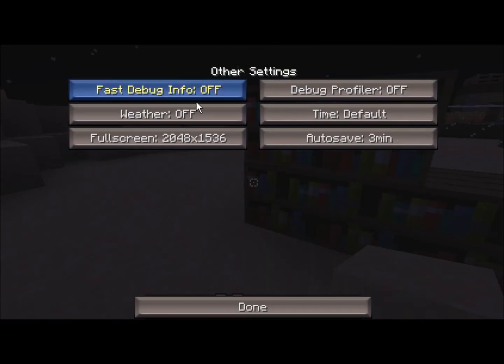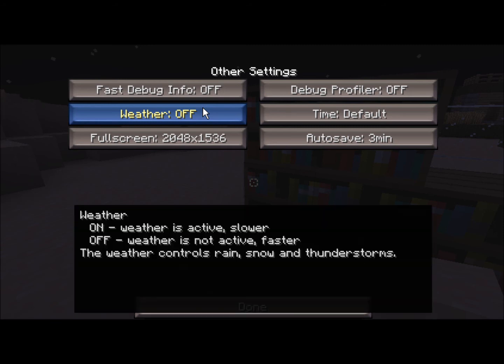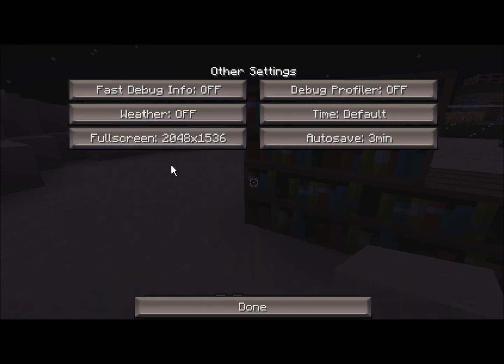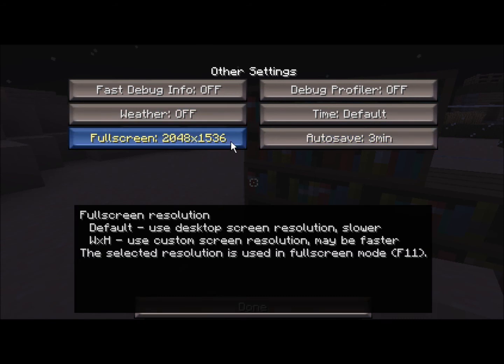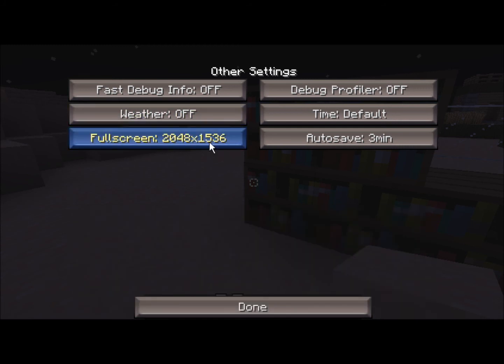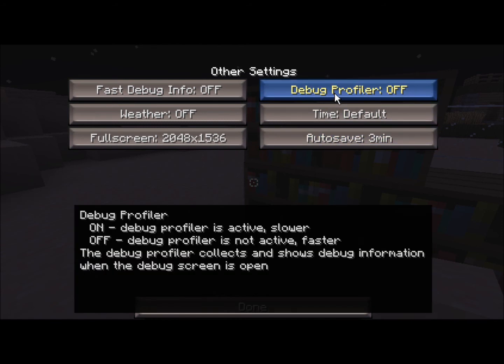And then there's other: fast debug, weather, you can see if there's like rain or anything. Full screen, that's like if you want to play your game full screen, and it actually does work. I was doing a video on this before and hit F11, and I had that setting, and it crashed my computer because my computer couldn't handle it. Debug profiler, on or off.